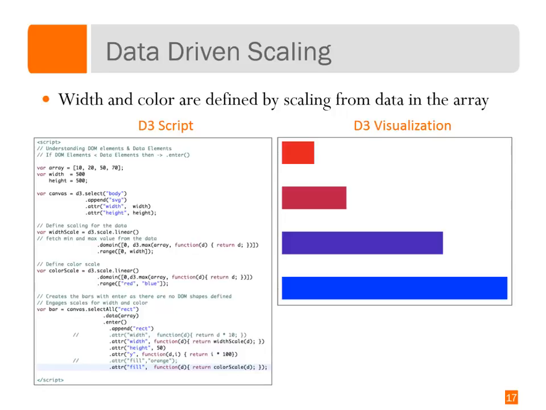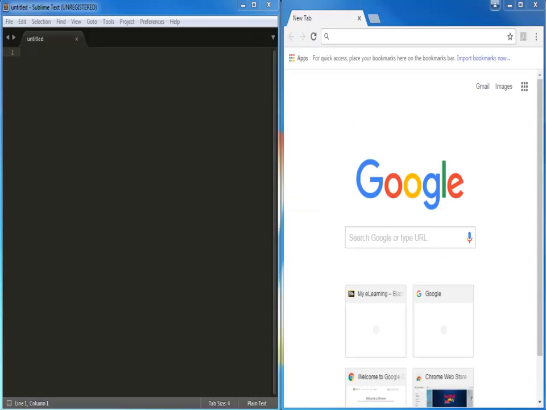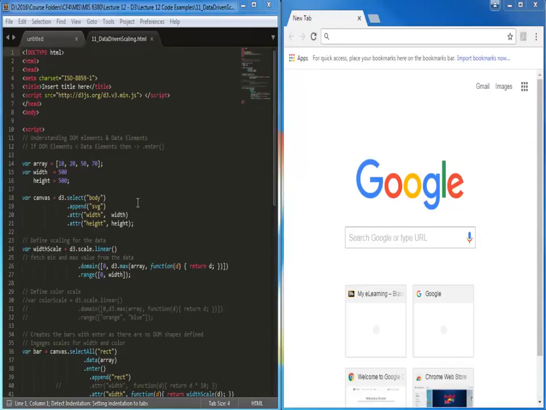So now let's go out and take a look at how we create a bar chart like this. So let's go ahead and take a look at our data-driven bar chart with scaling. So here we brought in our code. We've got our array 10, 20, 50, 70. We're creating our canvas. This time we're going to define the width and height above and just refer back to it.